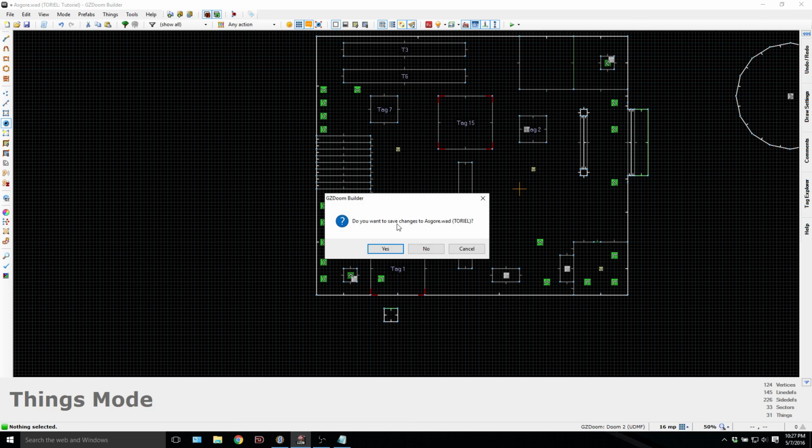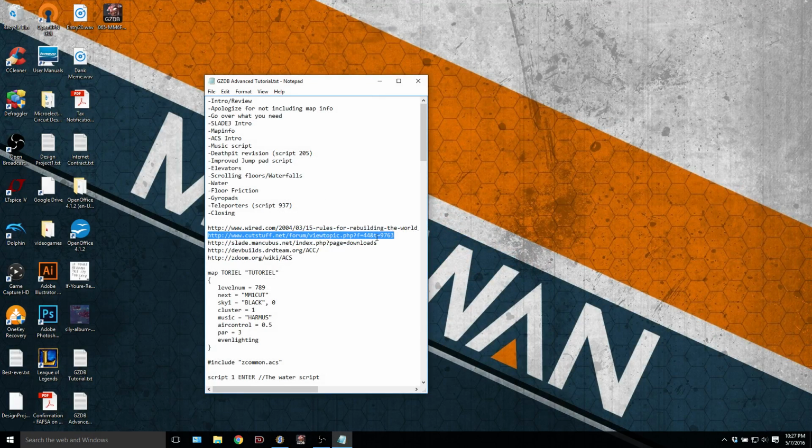So we're going to save all our work, and we'll be done. Hopefully, this has taught you all you need to know about making a good map. And if you still feel like you want to learn more, well, here are a few links right here. A Wire.com article that's very good for architecture basics.